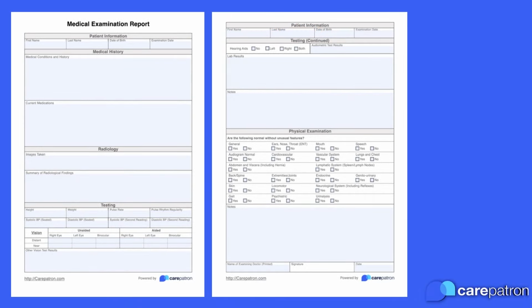Here you can see the PDF version of our medical examination report. The patient information section contains the patient's name, date of birth, and the date of the examination. The medical history is for the key findings of their medical history review, as well as their current medication. The radiology section is for noting the images taken and any radiological findings. This is where you can include chest X-ray results if required for your patient. The testing section has spaces for a range of different tests.